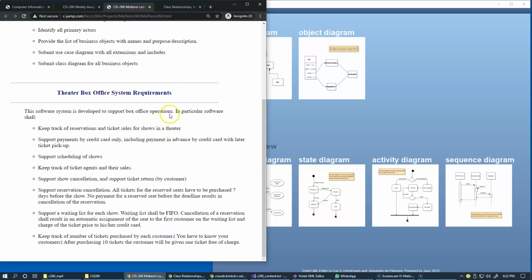Then these are the requirements for the theater box office system. Basically, we have this theater that can have stage performances, and what we need to do is to keep track of reservations and ticket sales, support payments, be able to schedule the shows, keep track of ticketing agents, keep track of the sales that they generate, and support show cancellation. You can see that these are very close verb phrases that could directly correspond to the descriptions of your use cases.